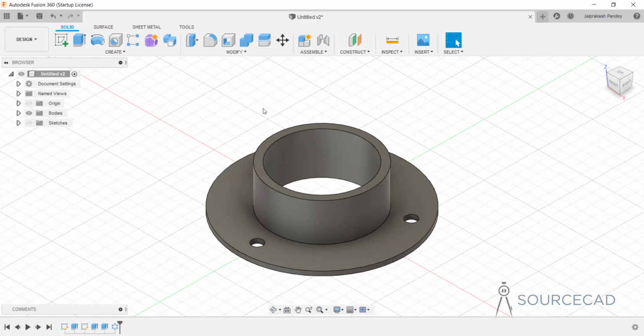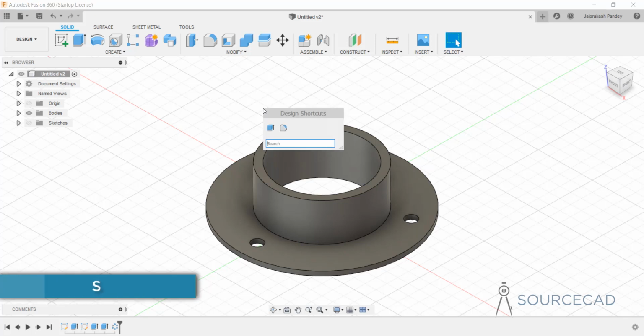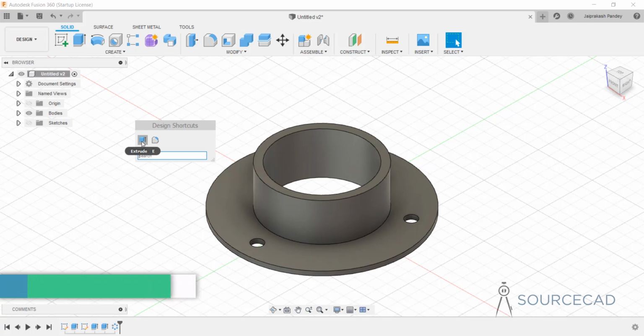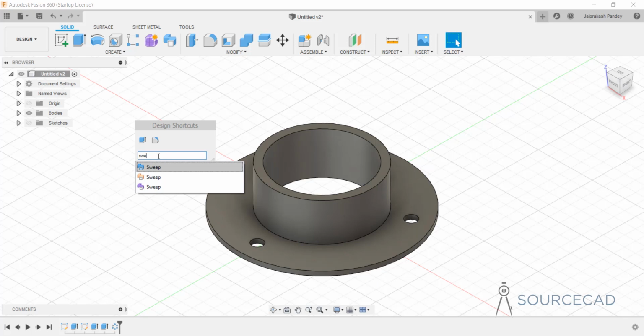Also, you can start your command using the shortcut panel. So to activate the shortcut panel, press S, and now this will open the design shortcut panel. Now on this panel, I just have two tools, the extrude and the fillet, but here I have a search box, which is a very powerful feature. Now to search for any command, simply type its name. For example, if I want to search for sweep, I can simply type its name just like this, and it's going to show all the sweep tools. So I have the sweep for solid, surface, and the form.